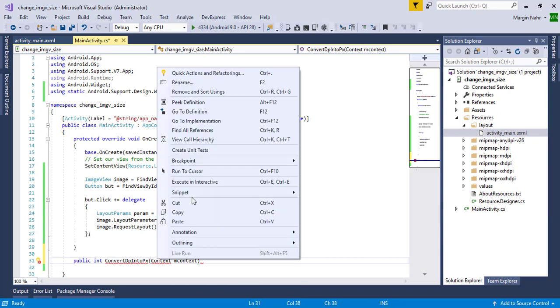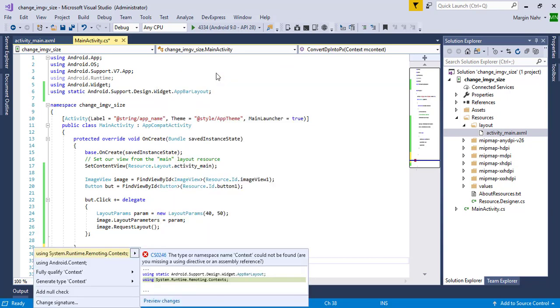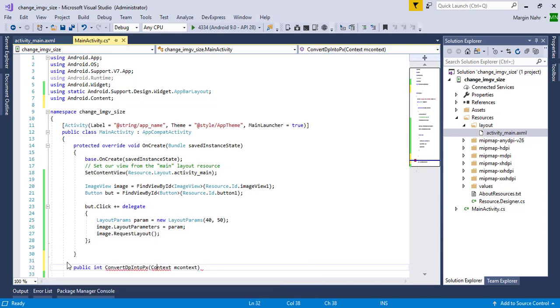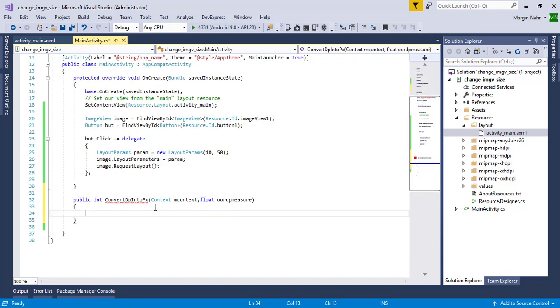I always right click, quick actions and refactorings, and we would want to use android.content, right? And our second entry that we want, of course, is a float for our DP measures. I'll call it our DP measure, right? Awesome.